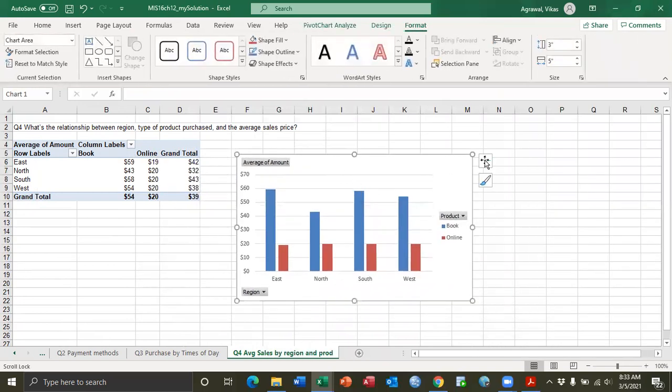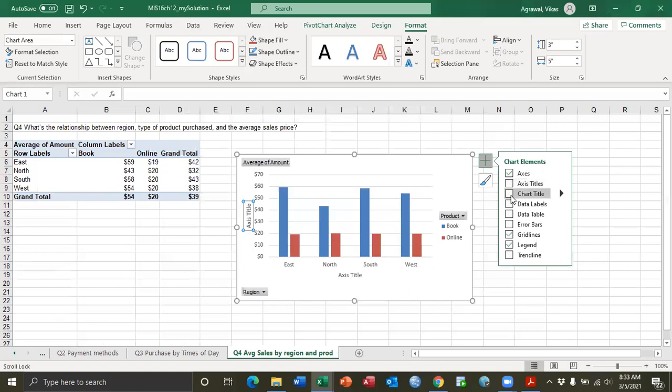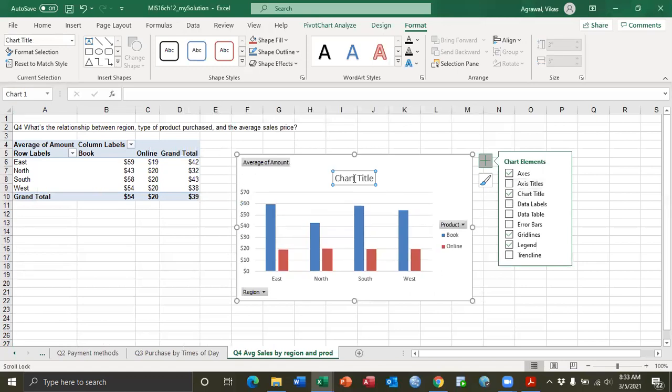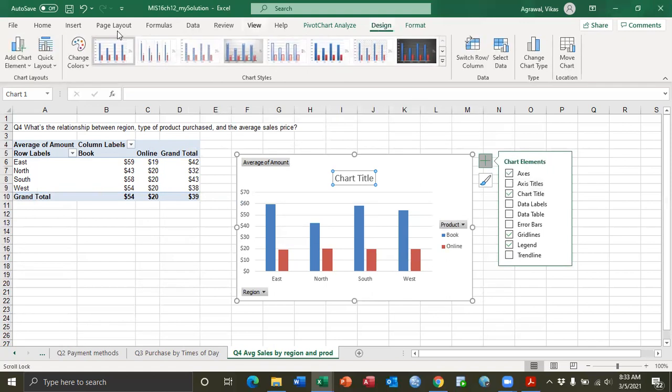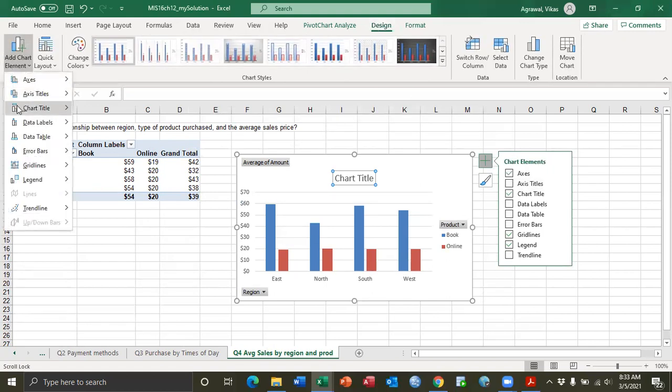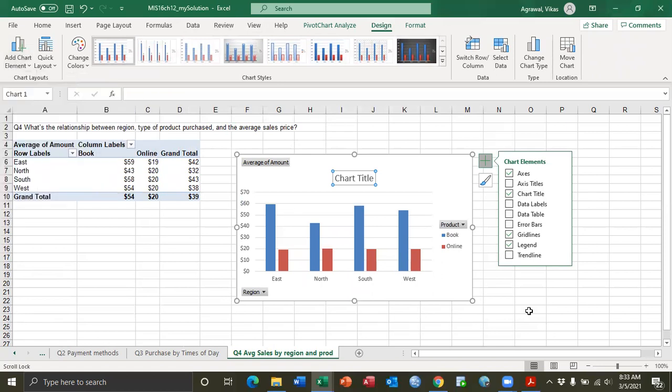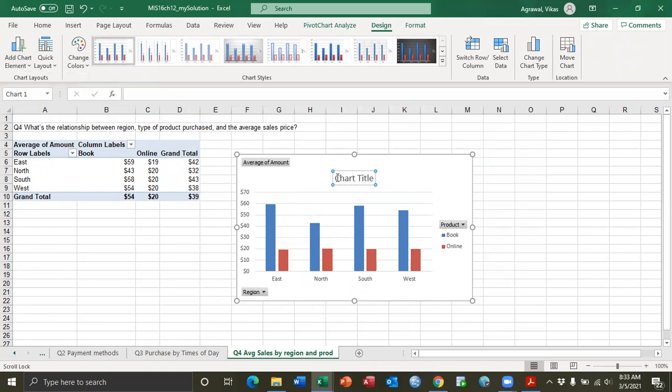Okay, and let's format this one. Let's add a title. So can I do a title here, chart title? Right, it was not available here. If you don't see this plus sign, you can go to the design and add chart title here. Okay, from here as well. Okay, so 2 ways you can do that. So here, let's say average sales by region and product.